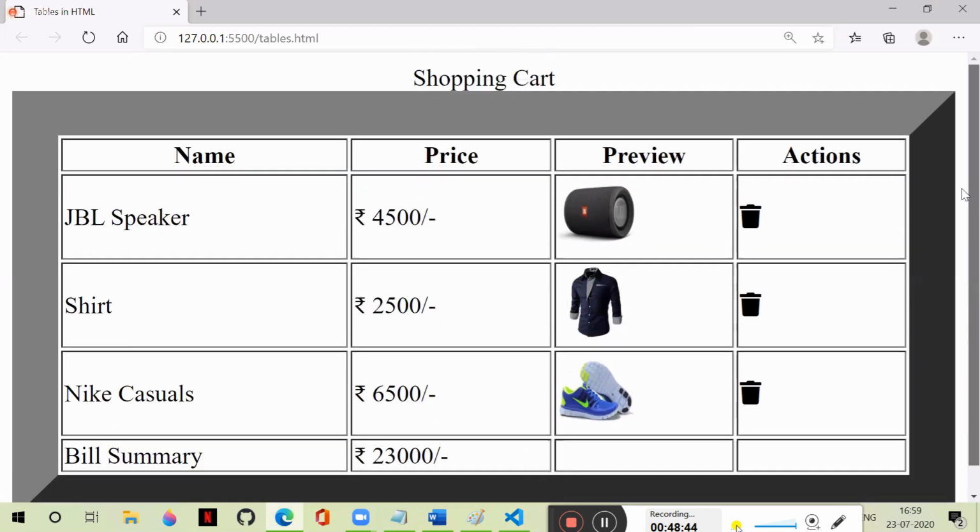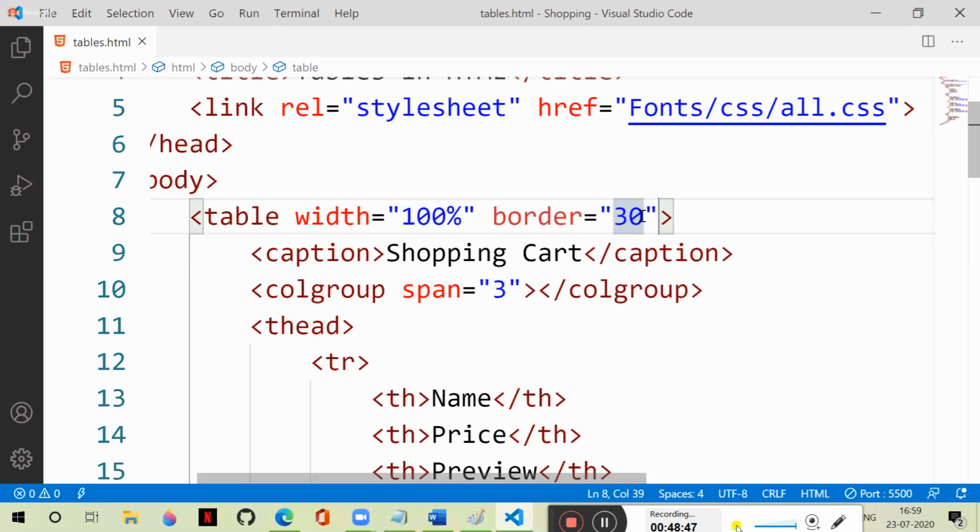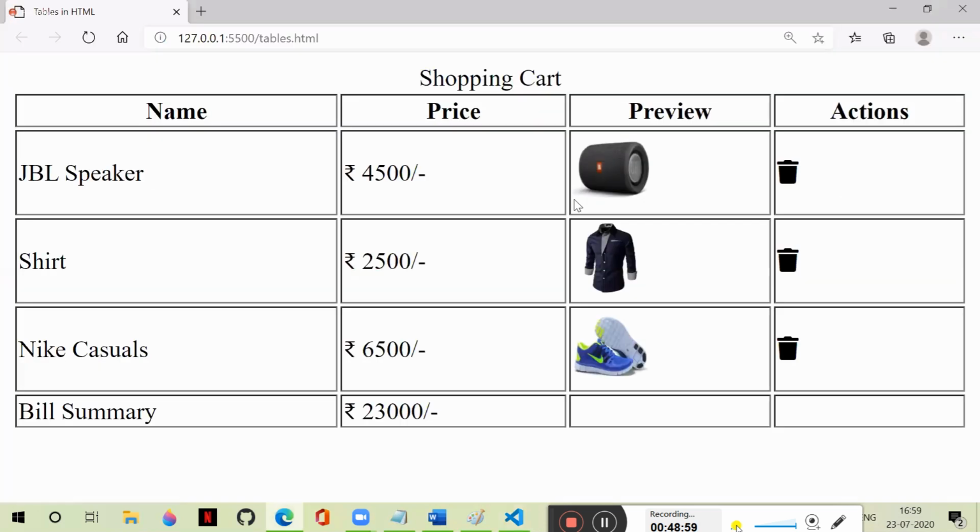Actually, this frame we can remove. That is the frame, not the border. Frame size will be 30. How do we remove the frame? frame is equal to void. I remove the frame. You can see the border will be only for cells.